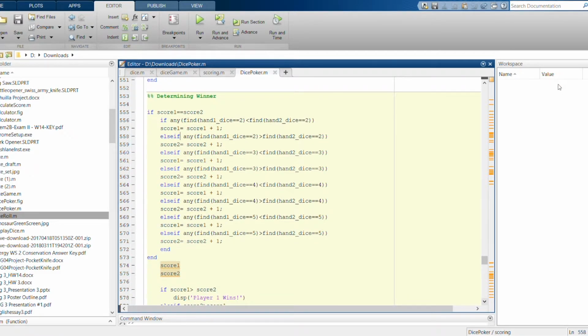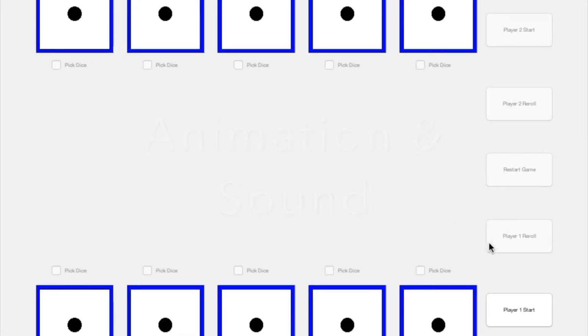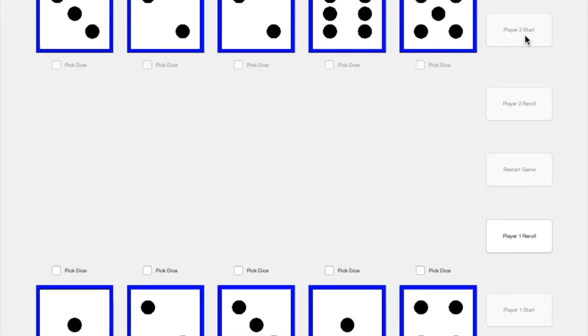For sound, every time that the 5 dice are rolled, there is a sound of dice rolling that is played. There's one sound, and there's a second sound, and every time that player 1 or player 2 rolls their dice, a separate sound is played.